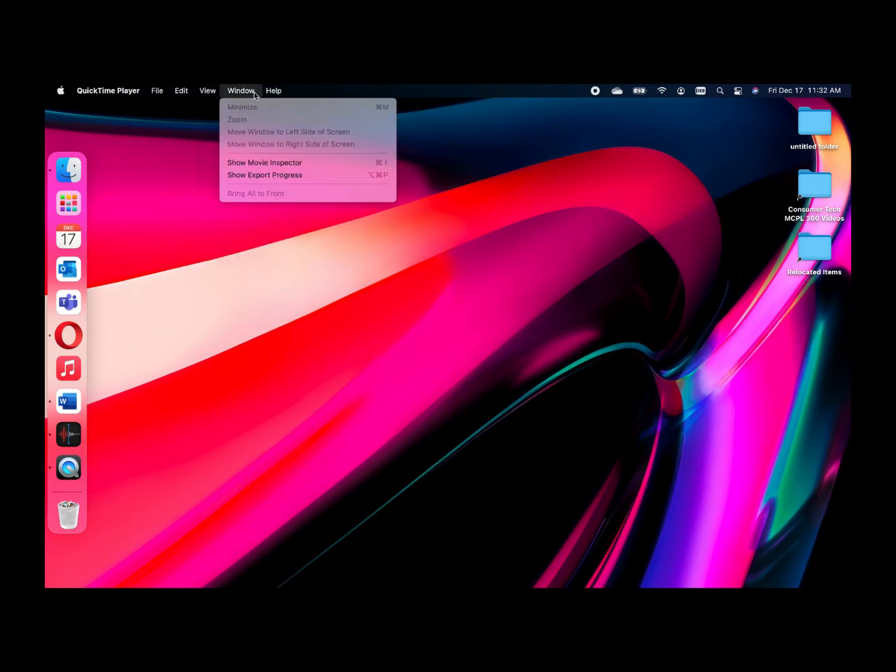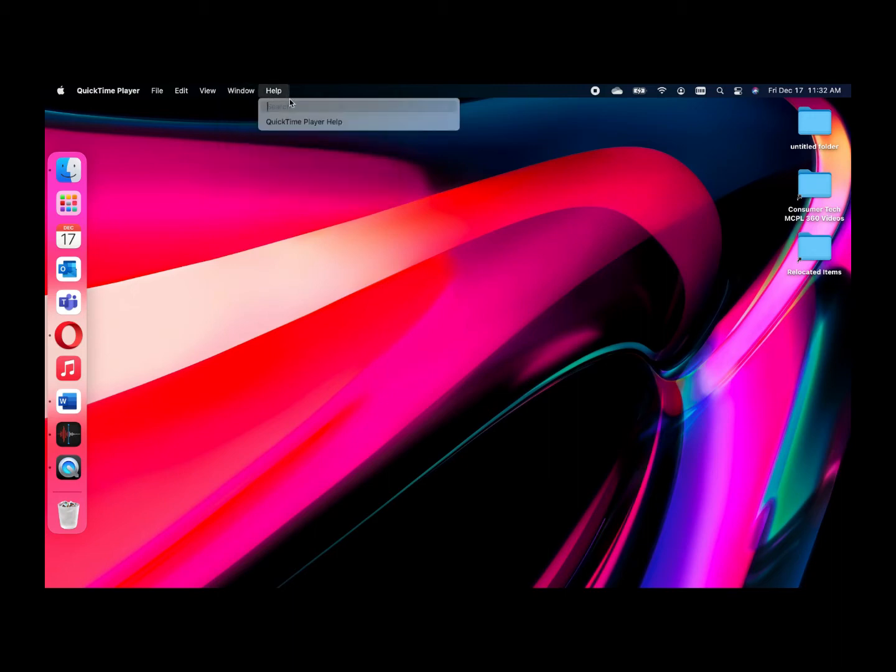And then like with every app you have, the Window tab will let you change what the window is doing, either move it to the left or the right. And then in Help, this will take you to QuickTime Player Help. So that's what's in your menu bar.